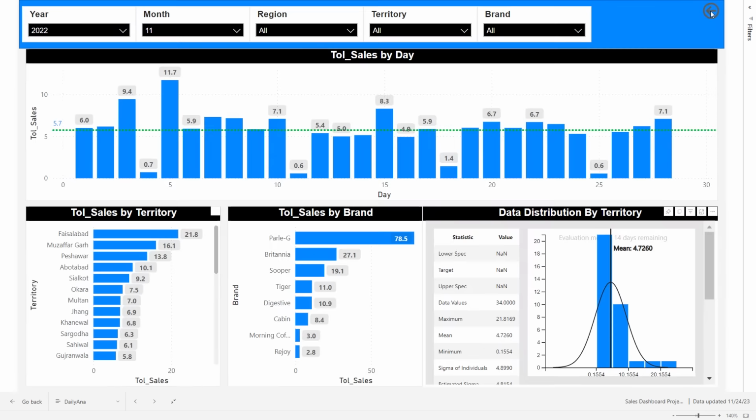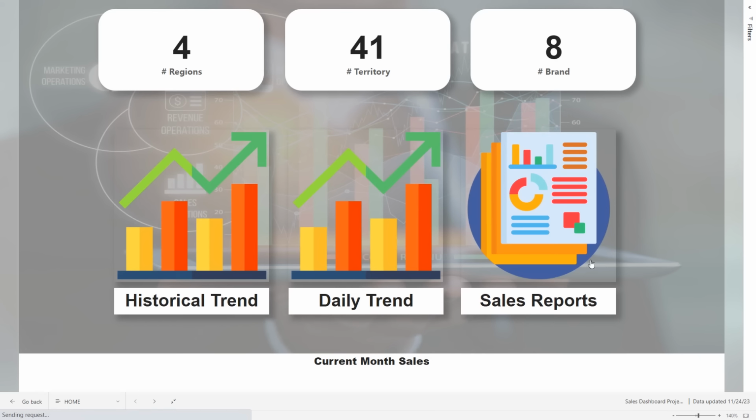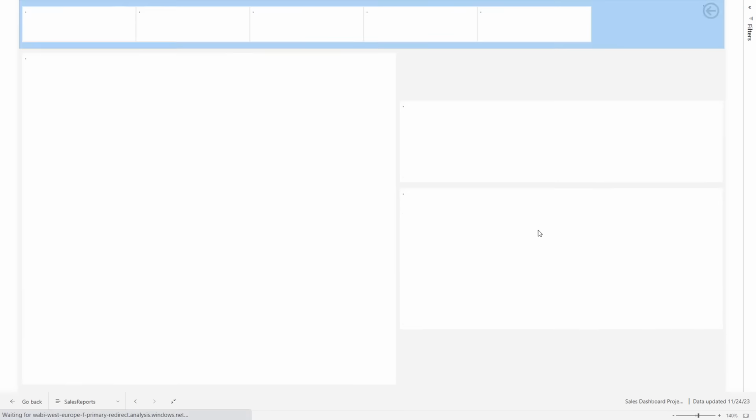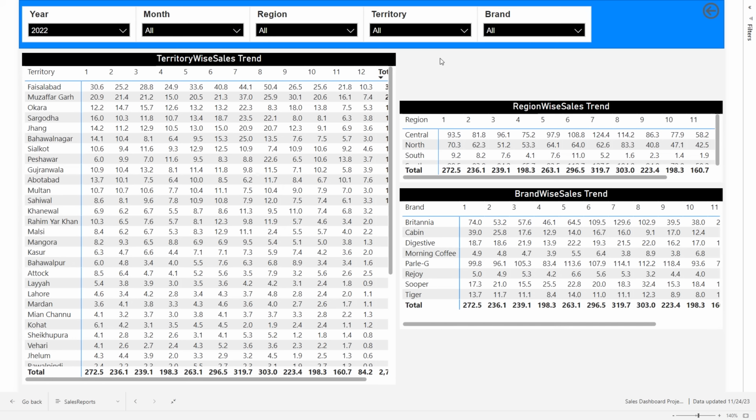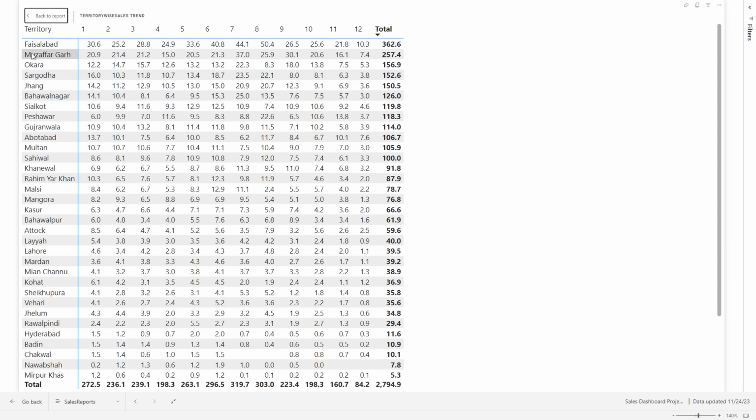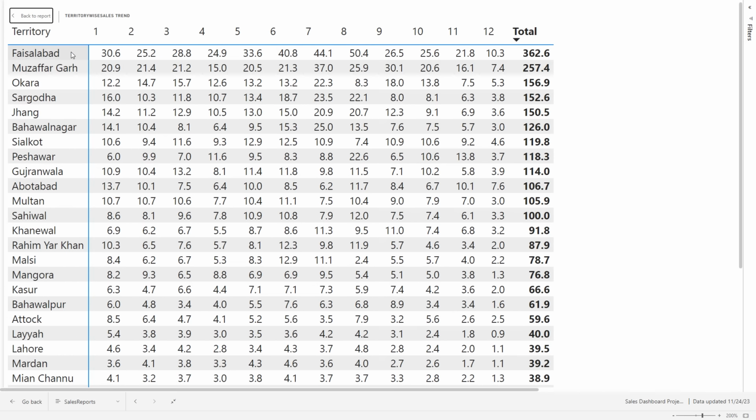I'm returning back to my home page, and if I visit this sales report, here I have the simple numeric reports. This is my territory wise report, this is my region wise report, and this is my brand wise report. If I go on focus mode, this gives me the territory wise sales for the year 2022. In January I have 30 cartons, in Feb 25 cartons, in March 28 cartons. So basically this report shows me the stats on the basis of month.